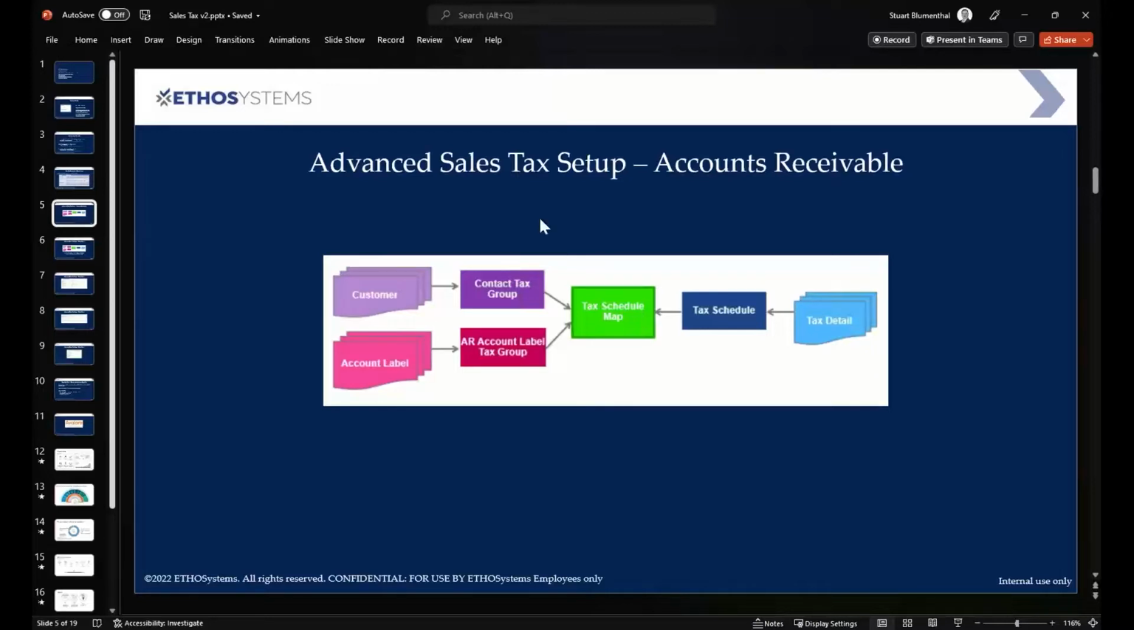Depending upon the module, if you're in accounts receivable or order entry, basically what you do is you have a customer. You associate the customer to a contact tax group. And then you also have something called an account label, and you associate that to an AR account label tax group. The arrows are kind of hard to see here, but what you do is you bring those into something called a tax schedule map.